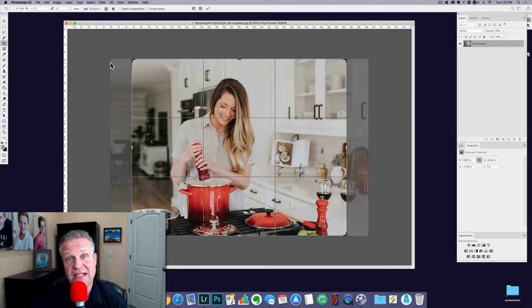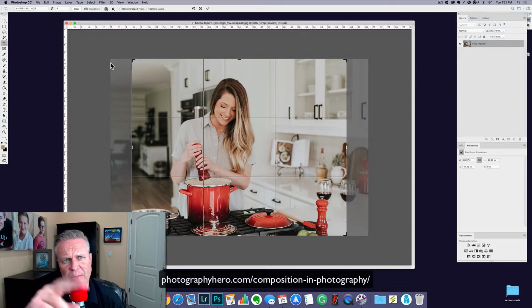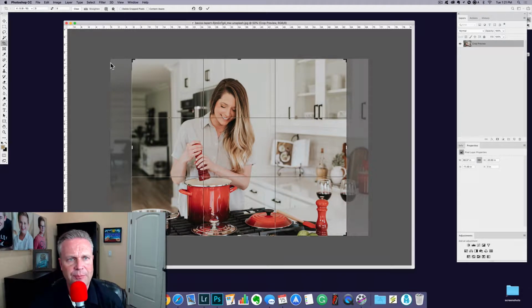If you're interested in learning compositional techniques, I have a full article on my website, lots of articles on all of those different compositional techniques. So you can get on there and look. I'll even put some links below to those in the notes.